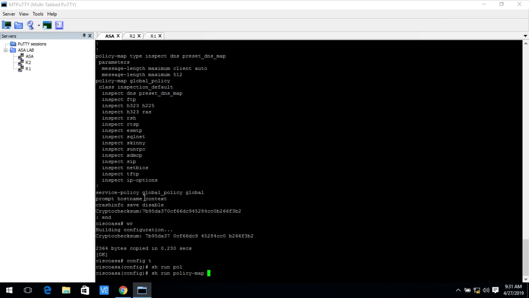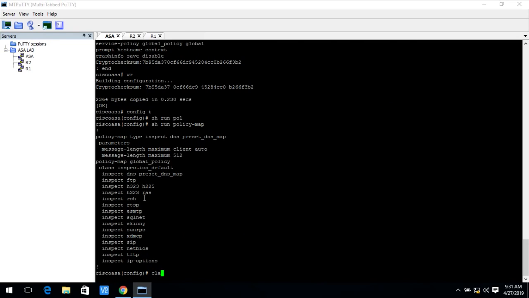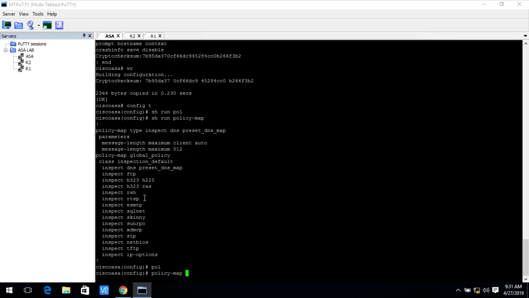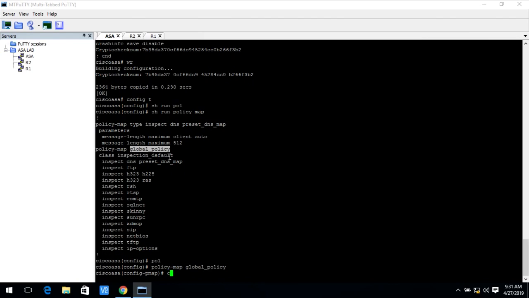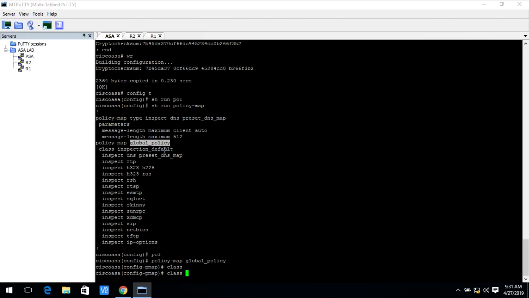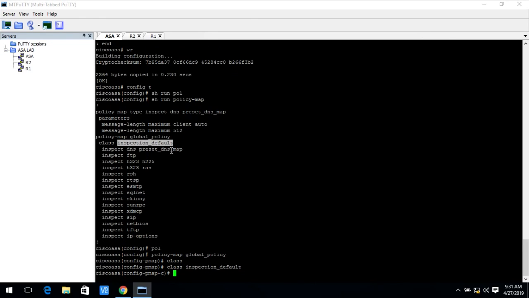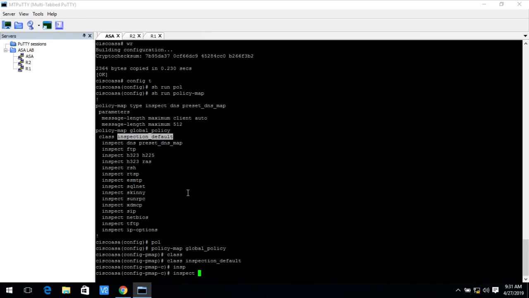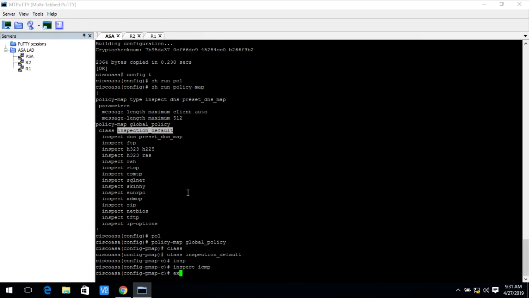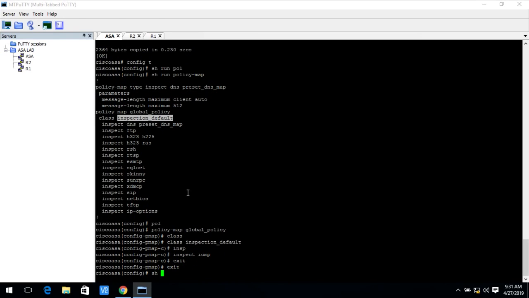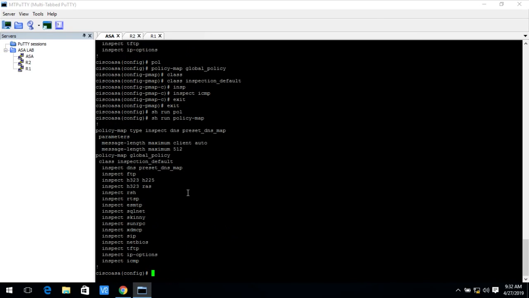Show run policy map. Here is a policy map. Now I edit this policy map to inspect the ICMP packet. Policy map, this default global policy I want to edit. In this policy map, there is a class inspection default. And now we have to inspect the ICMP packet. Show run policy map. Here you see it now inspects the ICMP packet as well.